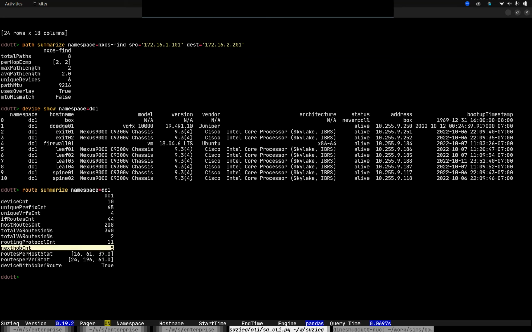hops are present, and this is the routes per host stat again, where again, when you see 3 numbers, it's the minimum, the maximum, and the median. And the same thing with respect to routes per VRF. The other thing I show is, is there any device without a default route? And this is not classified or broken up into VRF, but if there are devices which have no default route, that could be an indication of a problem potentially. So we indicate that as well. We say that, yes, there are devices with no default routing.